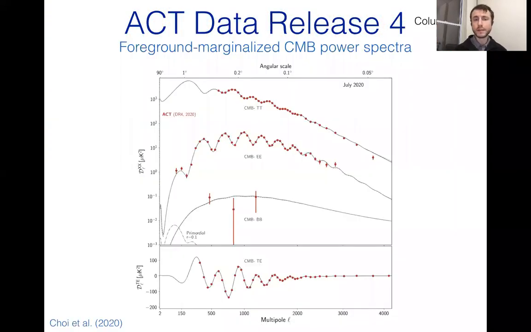All right, so fast forwarding through years and years of very hard work, these are the foreground marginalized CMB power spectra inferred from ACT DR4. So we have the temperature power spectrum, the E mode power spectrum, moderate detection of the B mode power spectrum on small scales from gravitational lensing, and then the TE power spectrum down here.